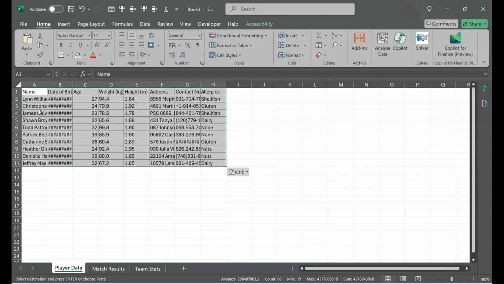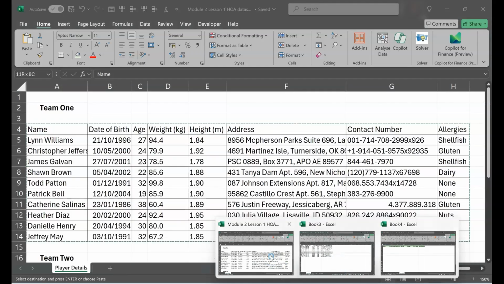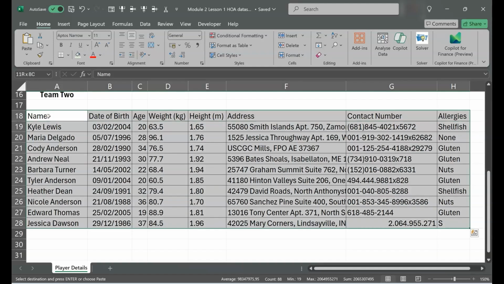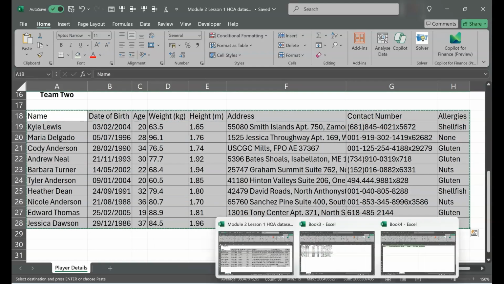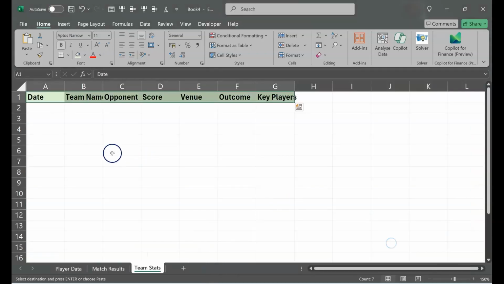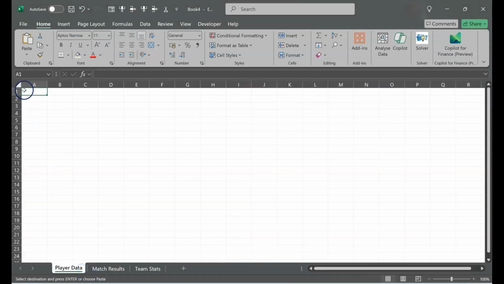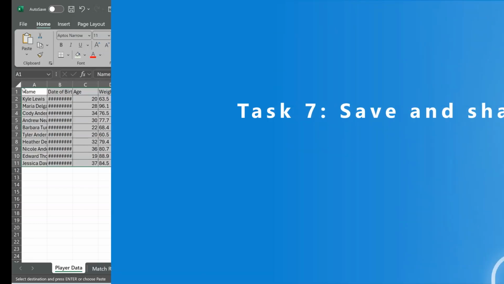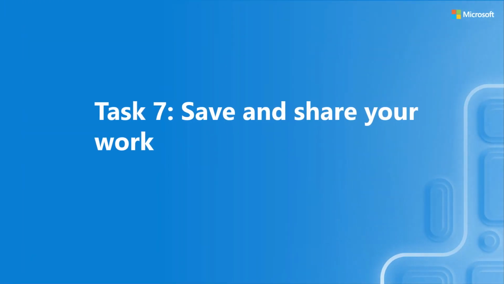Let's repeat steps 1 to 3 above to copy and paste the player details of Team 2 into your second new workbook. So again, using Control Shift right, Control Shift down, and then Control and C to copy. Now we can move to the new workbook, and in the Player Data tab, use Control and V to paste the information.